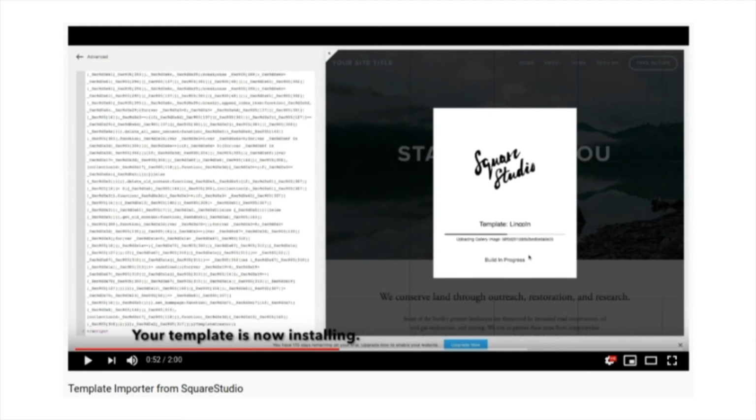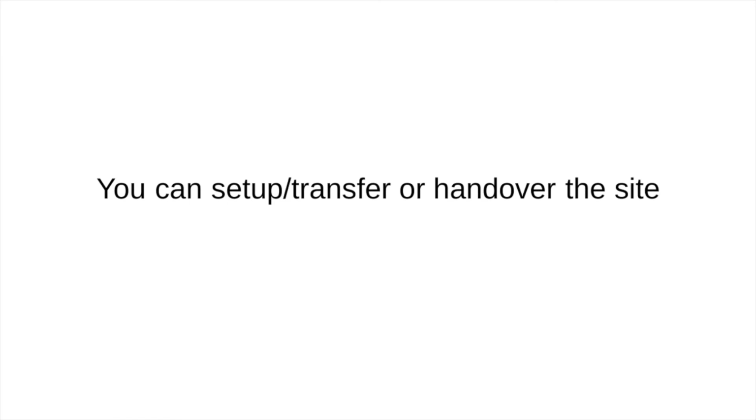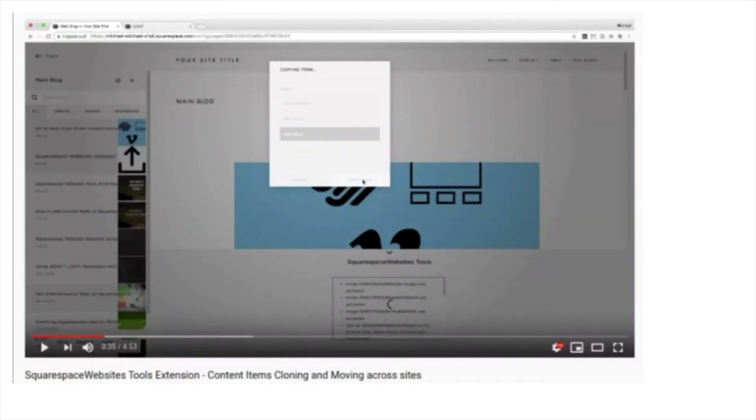And then there's another way where you can go ahead and either set up, transfer, or hand over the site to the customer. Now, one tool that is really useful for this is squarespacewebsites.org, which has a Chrome extension that allows you to do a lot of things. One of those things is to clone and move content from one site to the next. So theoretically, you can use this as your delivery mechanism where you have a pre-made site design and someone wants to buy it, and you simply transfer the content to their site so that they can then edit it and do what they want with it.